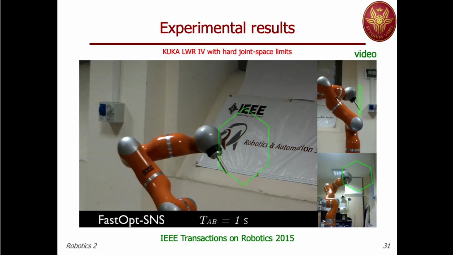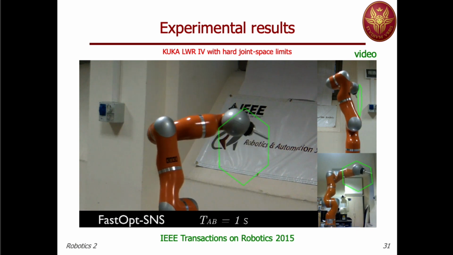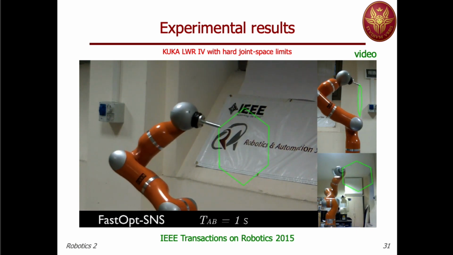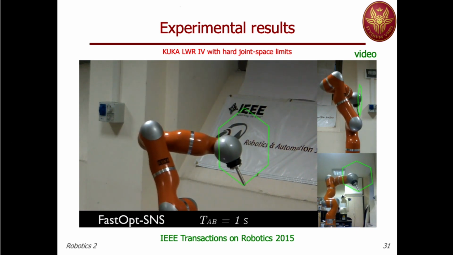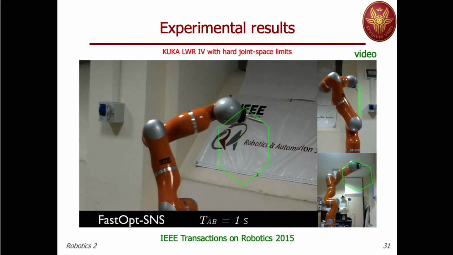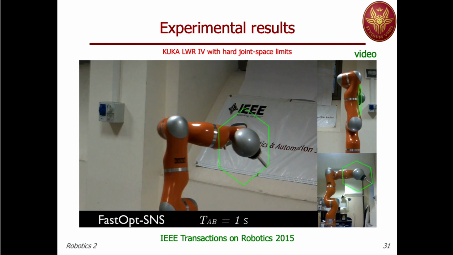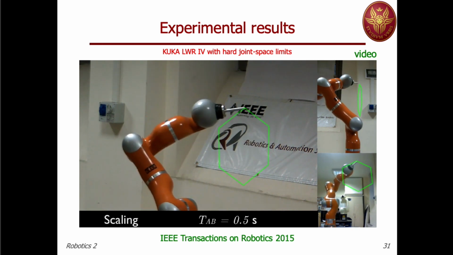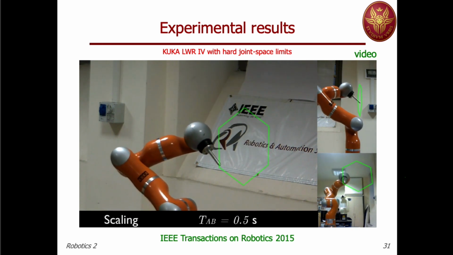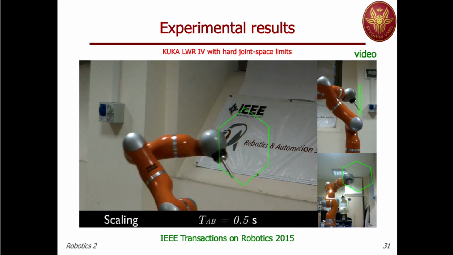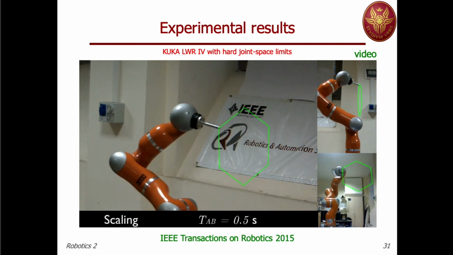And this is the SNS. In fact, it's a fast optimized version of the algorithm, which I'm not describing, but you can find it in the reference. And here you see that the robot is doing the task, stopping at the corner, but not slowing down. Now you see the scaling with a side motion requested of 0.5 seconds.